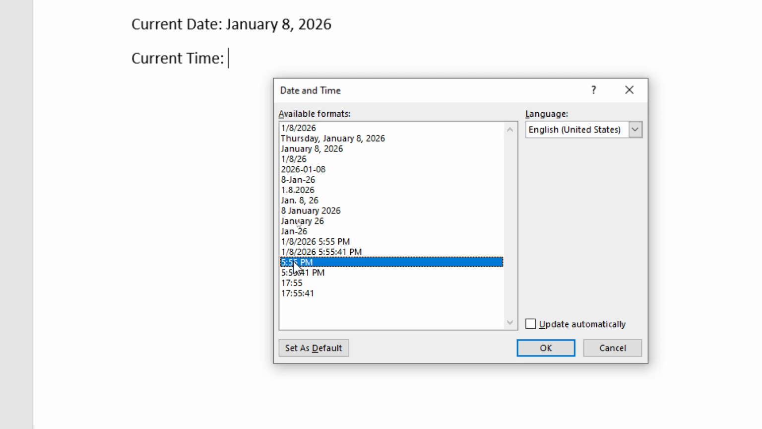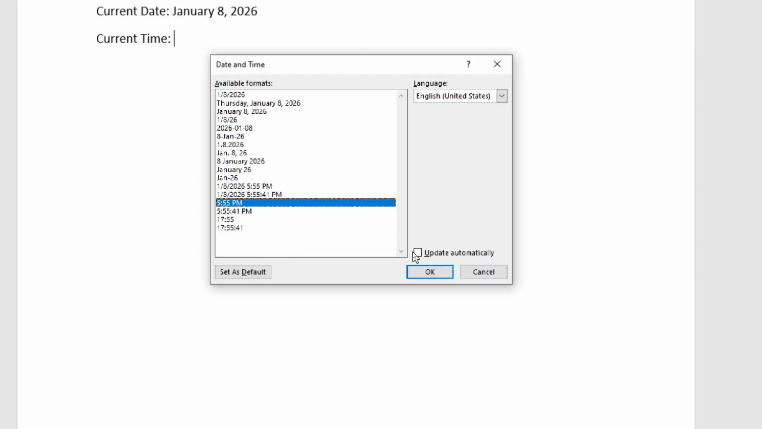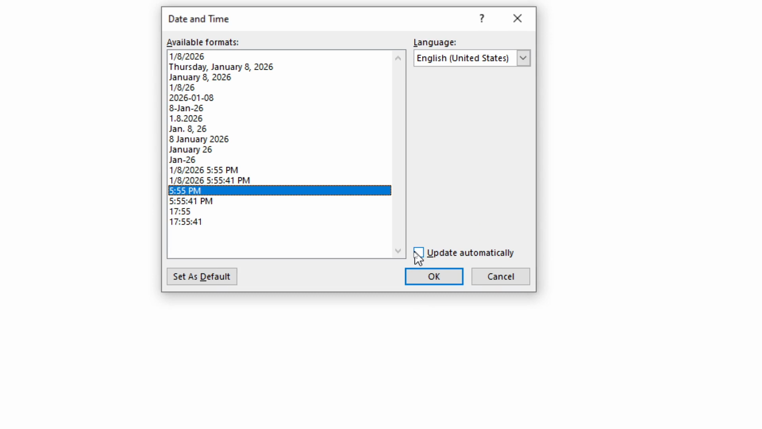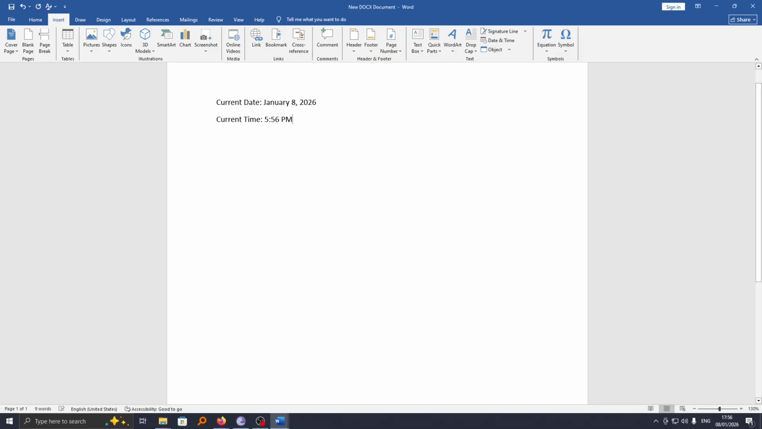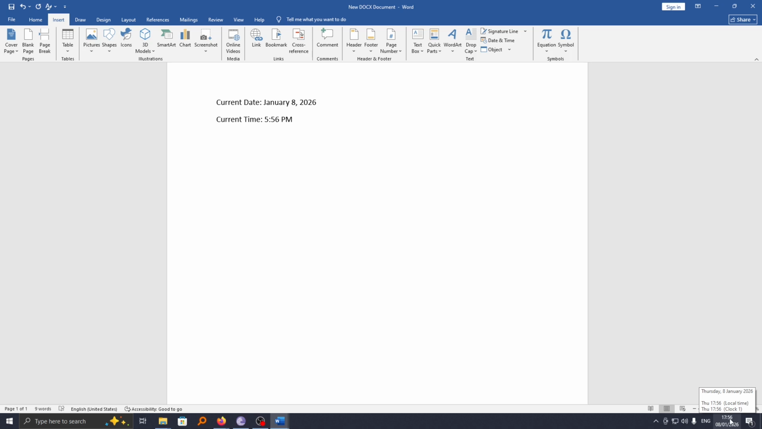This is my preferred. You can also change the language if you so wish. You can also check this to update this automatically. Should you want this time and date to be updated automatically, go ahead and check this. From here, go ahead and click on OK. And this will automatically insert the current time. As you can see, this is the same time as shown on my computer here.